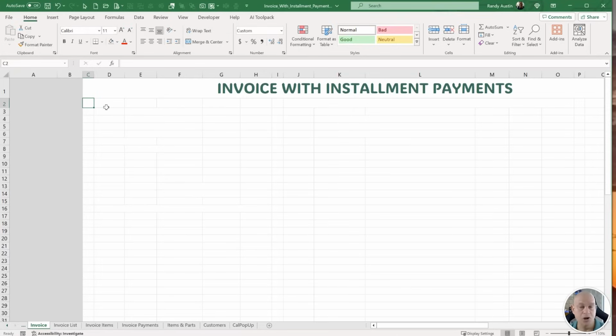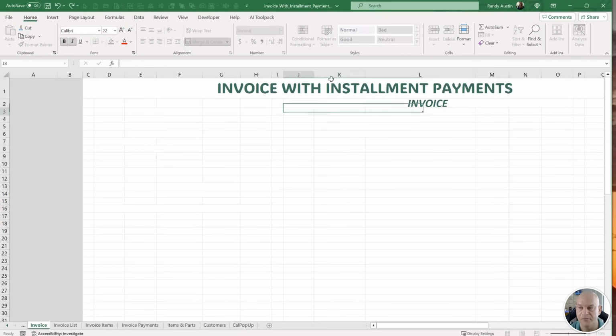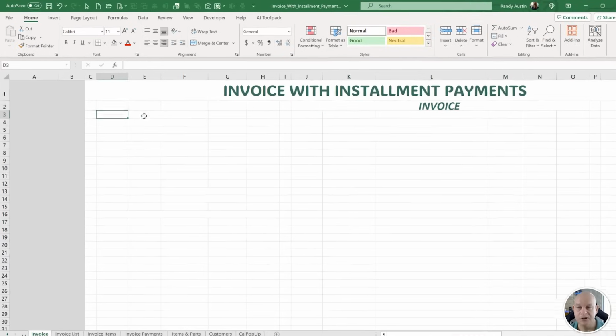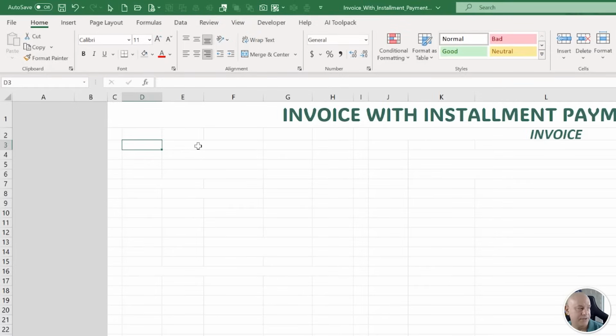We'll put in a background. I'm going to save this row two. That's going to be for our buttons. Our invoice will start right about here. So this is going to be our invoice. So I'm just going to put in invoice. And notice that it's already formatted. That simply just saves us a little bit of time. Okay, so now I'm going to start this out right here in D3. Yep, that's what I want.